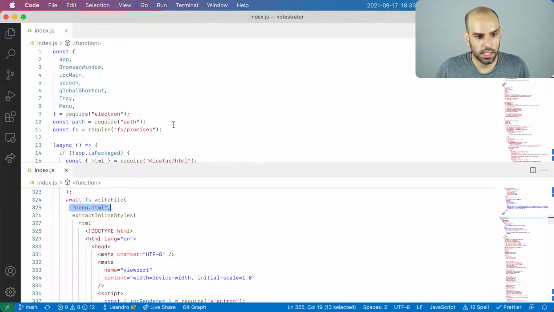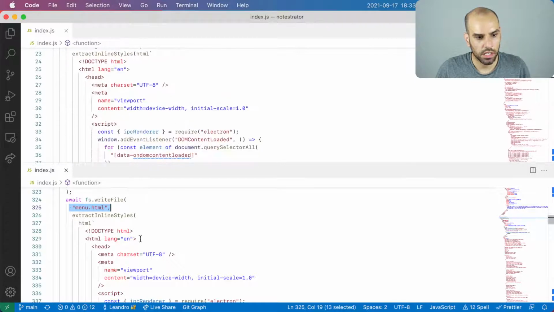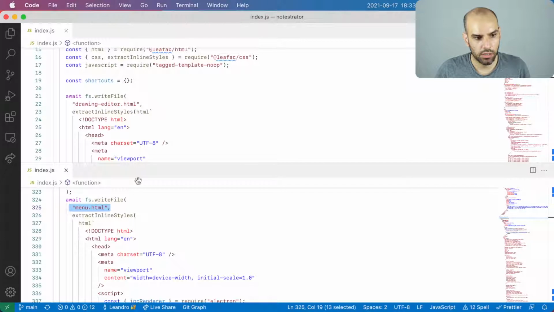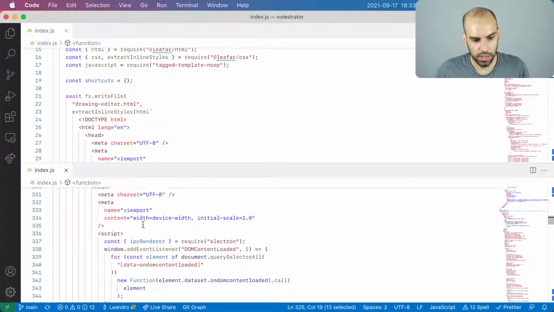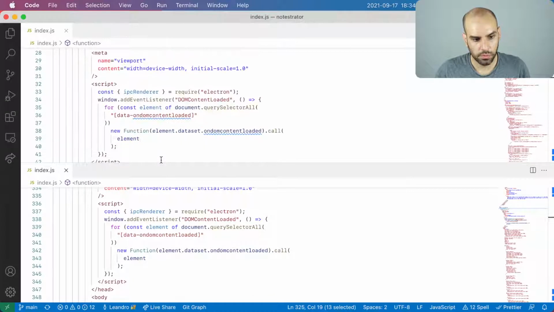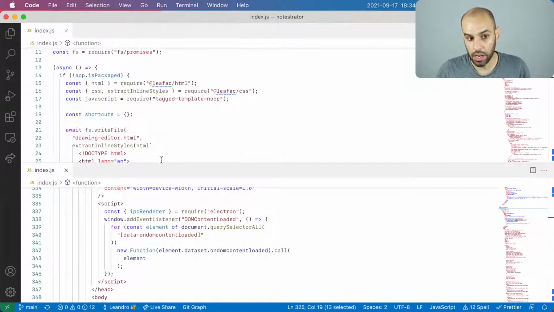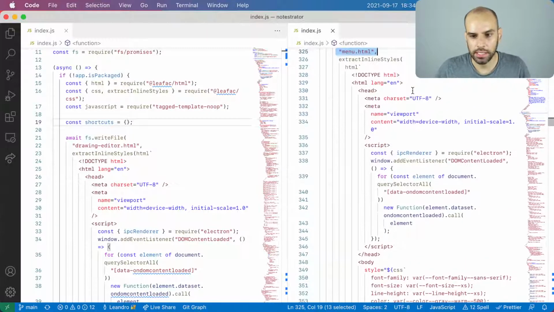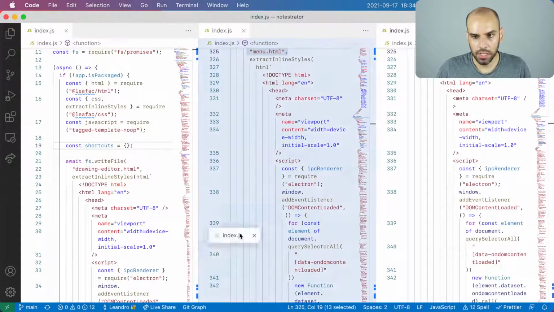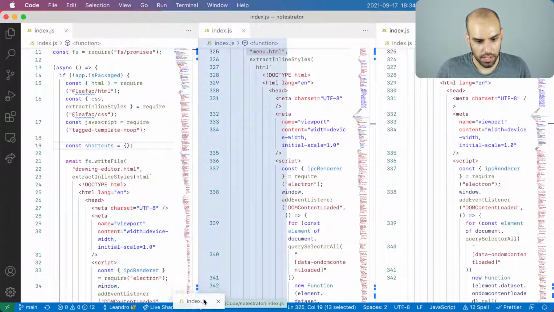First, I know that there are some similarities between the drawing editor and the menu. So how about I extract this into a layout function, a helper function, right? So I guess the way I'm going to do this is like so. I know that you cannot really see everything that's going on in this pane, but you should at least be able to see everything that is going on.